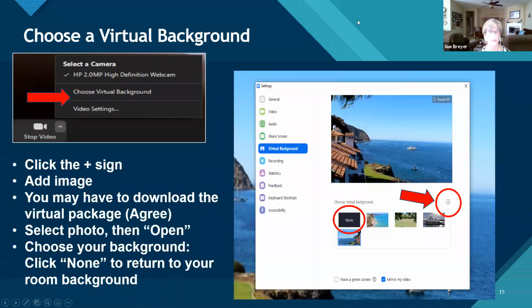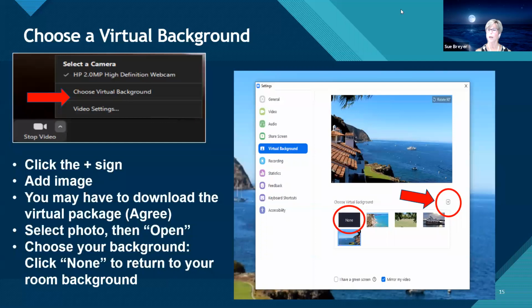Now this one's kind of fun. This is a virtual background. I noticed that some of you already have a virtual background, which is kind of fun. There's pros and cons to using a virtual background. Let me show you. If you look at my picture and I go to choose virtual background and I click on this, voila, there I am. Now I'm at the beach in the middle of the night. I wish, right? I think we'd all like to be there. Okay, that's what a virtual background looks like.